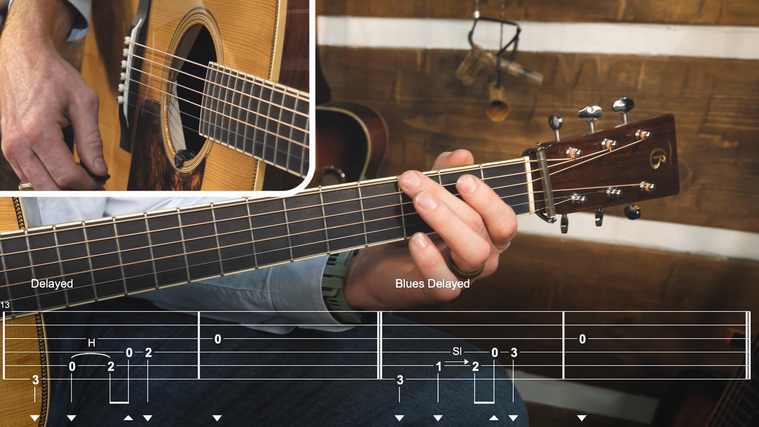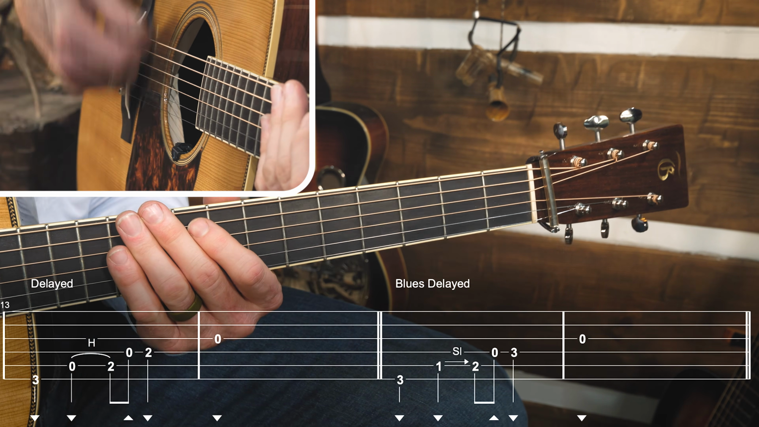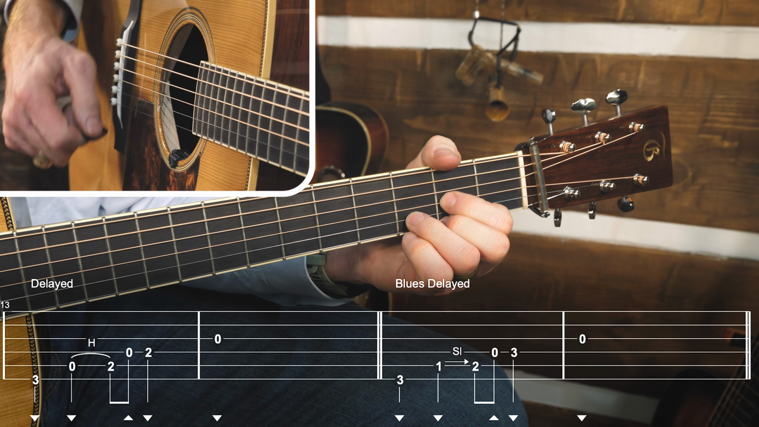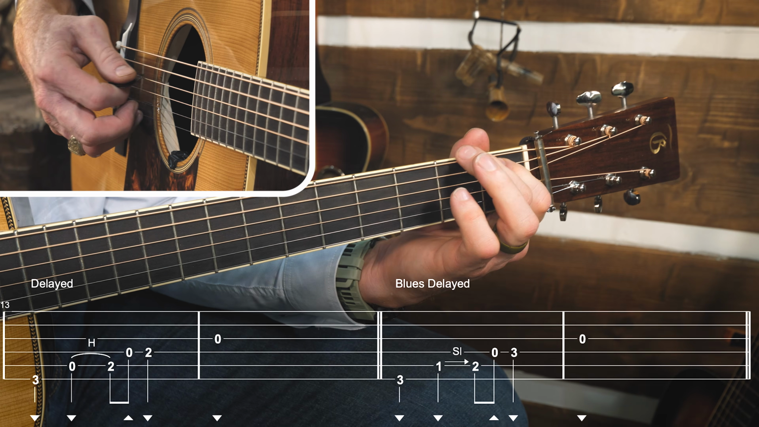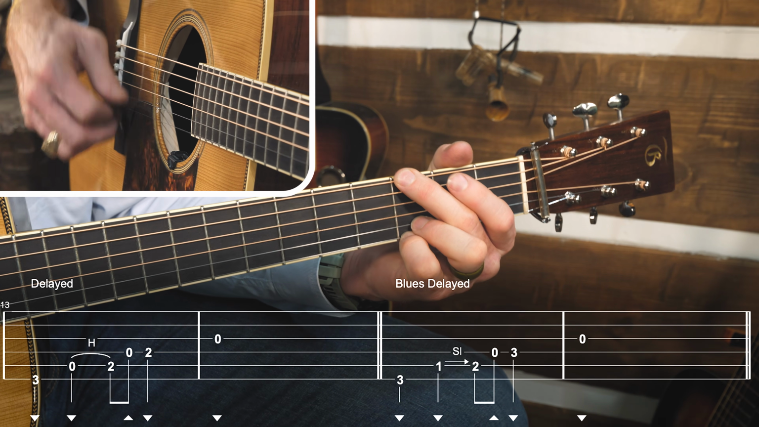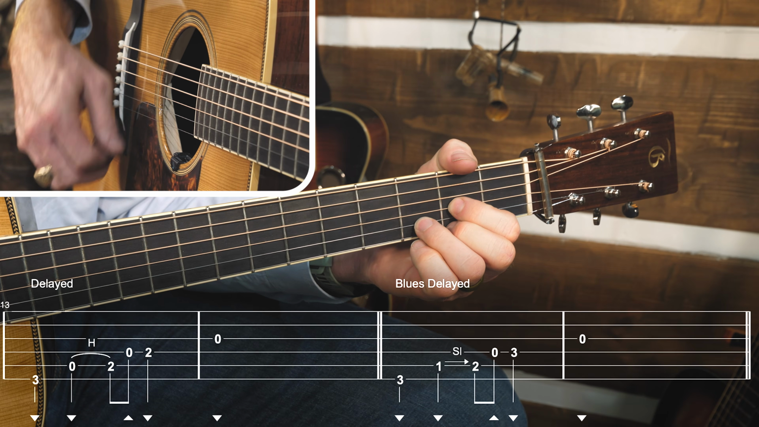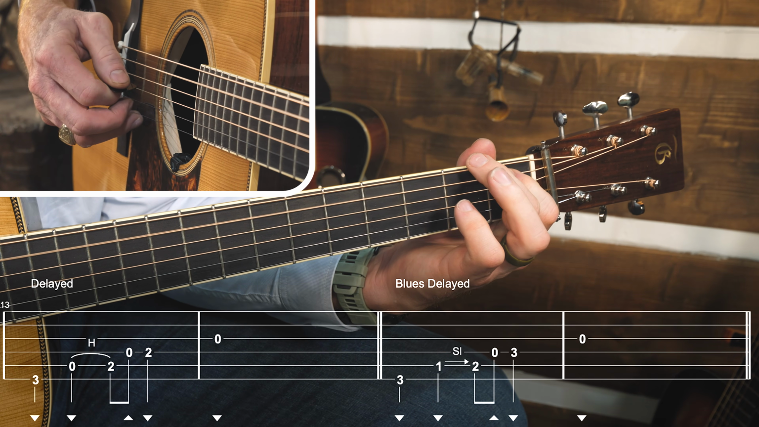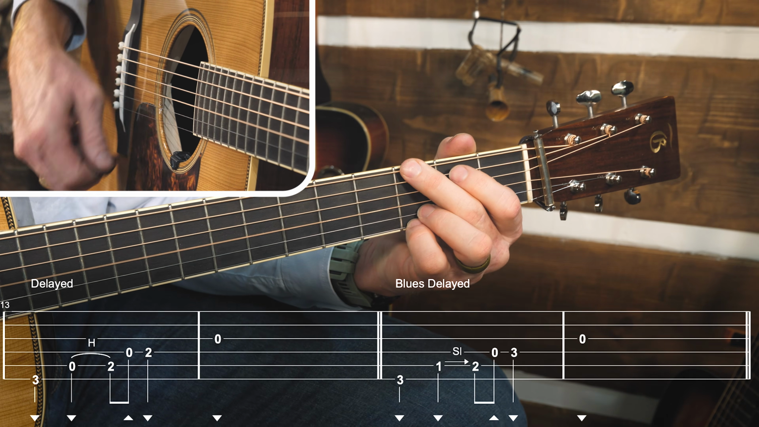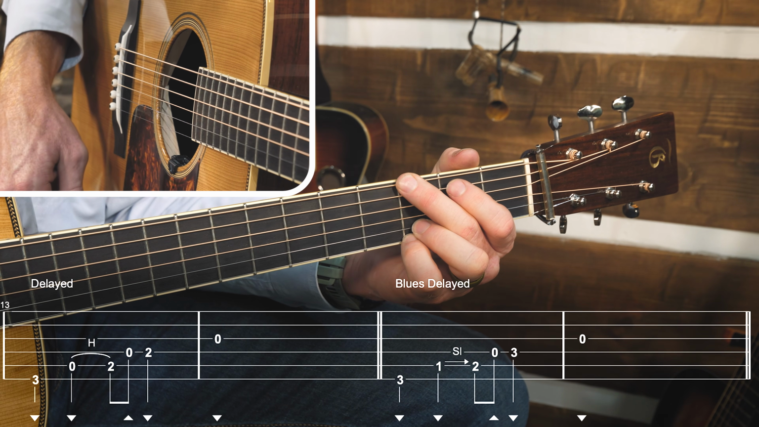Oh, that's a nasty one, isn't it? Let's try it in context. Ready, go. Here we go. Again. Oh, that was fun. A lot of fun.